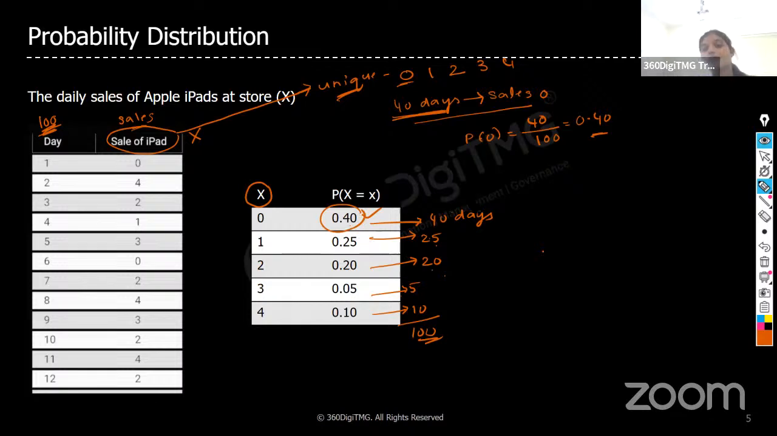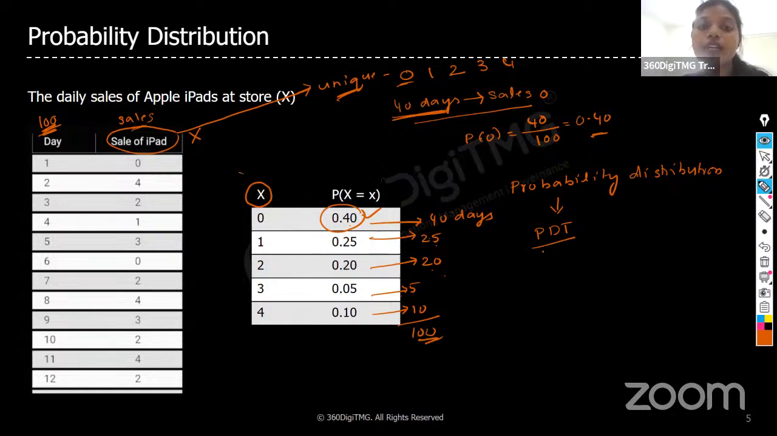probability. Now, when we are representing this probability distribution in the form of table, that is called as probability distribution table. So here, this is probability distribution table.